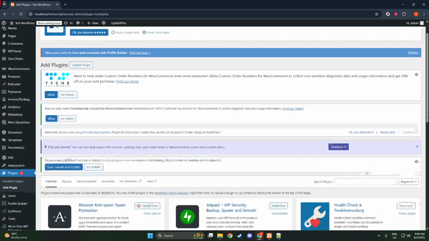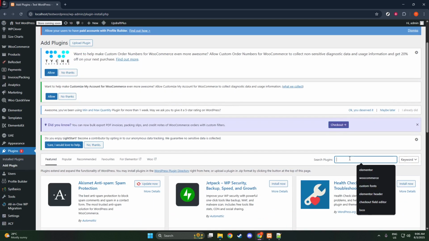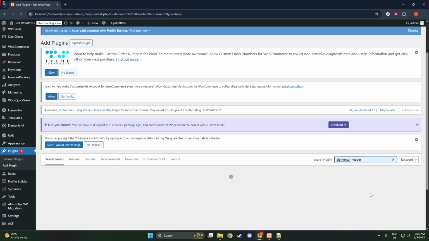Installing a plugin is straightforward. Simply go to your WordPress dashboard, navigate to Plugins, click on Add New, then search for your chosen plugin and hit Install Now. Don't forget to activate it once the installation is complete.